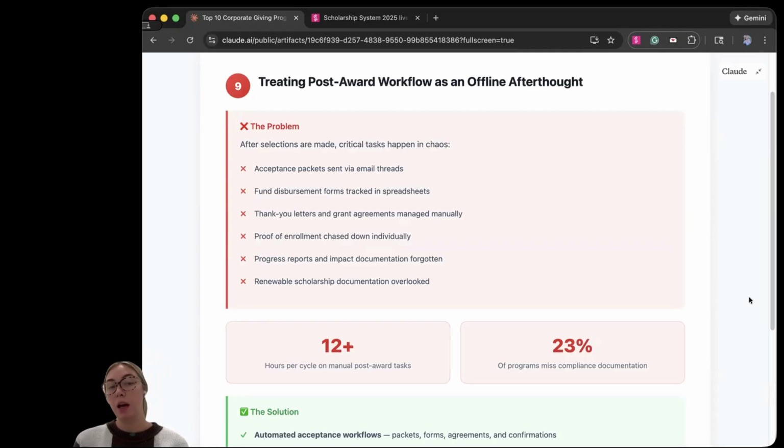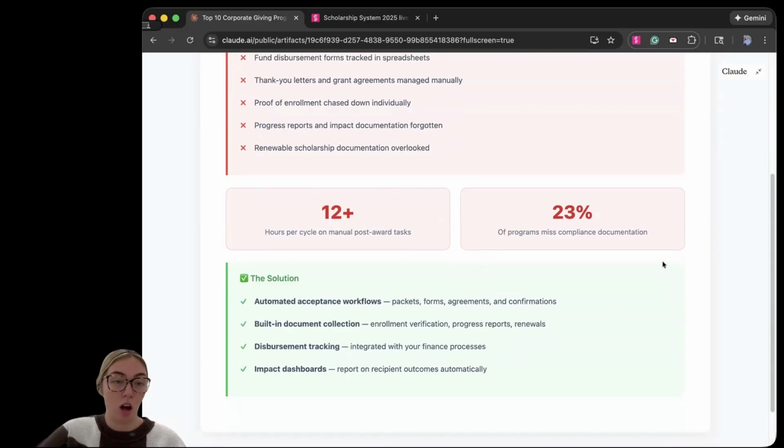Progress reports and impact documentation forgotten. Not getting those progress reports from your grantees or your scholars can be super detrimental because when this program is all said and done, we know that you have to report the impact of these back to your organization. So making sure you have those progress reports from them, that you can then use to tell a story about this program to your organization. And then renewable scholarship documentation overlooked or not getting done or forgotten.